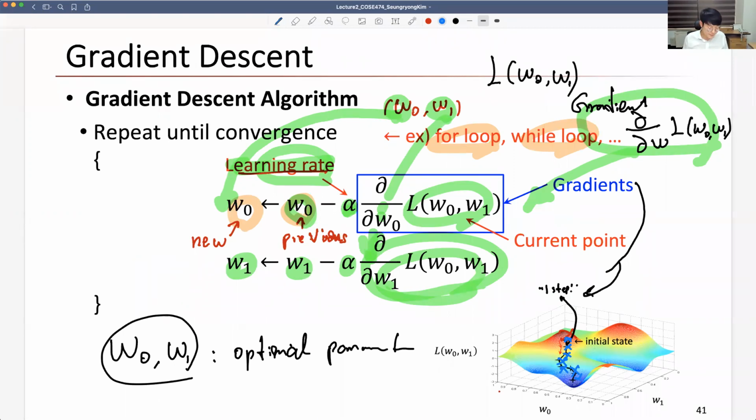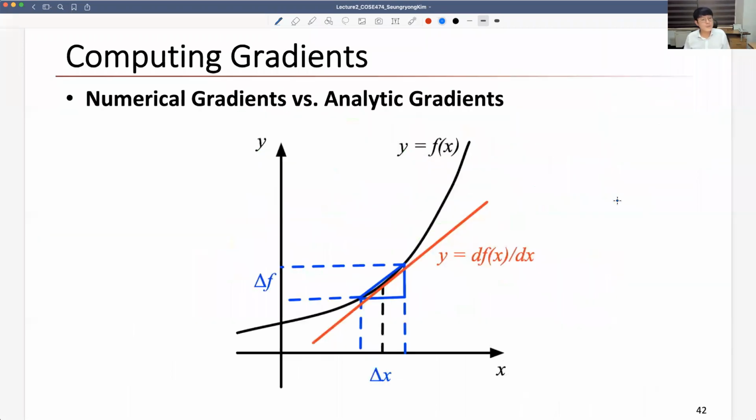Actually, most of the deep learning methods are based on this gradient descent algorithm, which will be discussed after maybe 3 or 4 weeks. But this gradient descent algorithm is the heart of deep learning optimization. Okay, do you have any questions so far? No? Then let's continue.